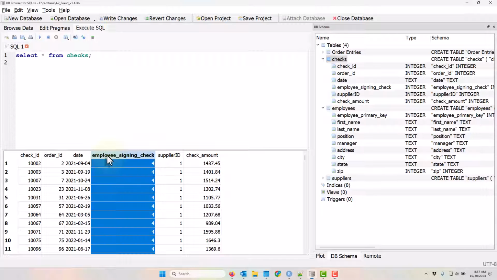You'll notice though that the employee who signed the check column has numbers in it. That's because this is going to be what's called a foreign key. A foreign key is used to connect rows in two different tables together. If you look at the employees table, you'll see that we have a primary key. This is a number value where each row has a unique number.